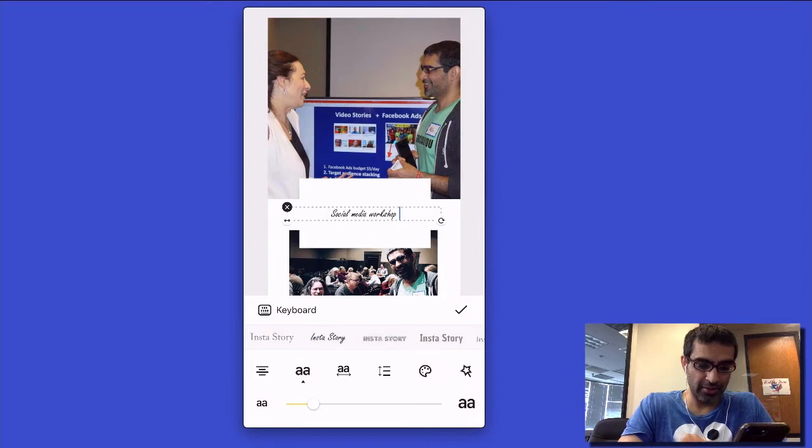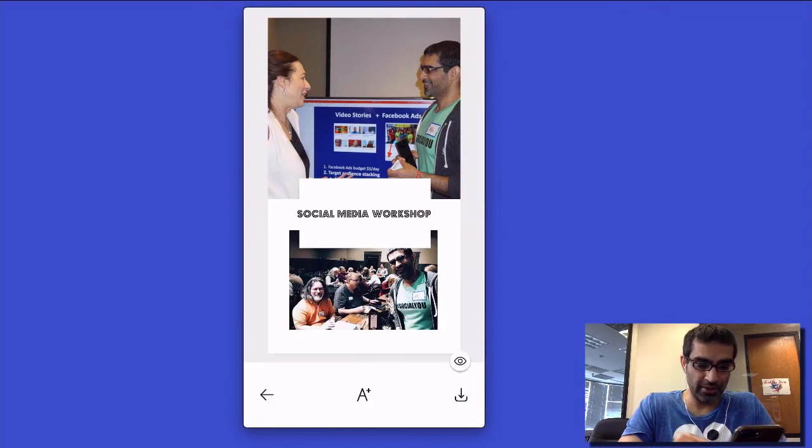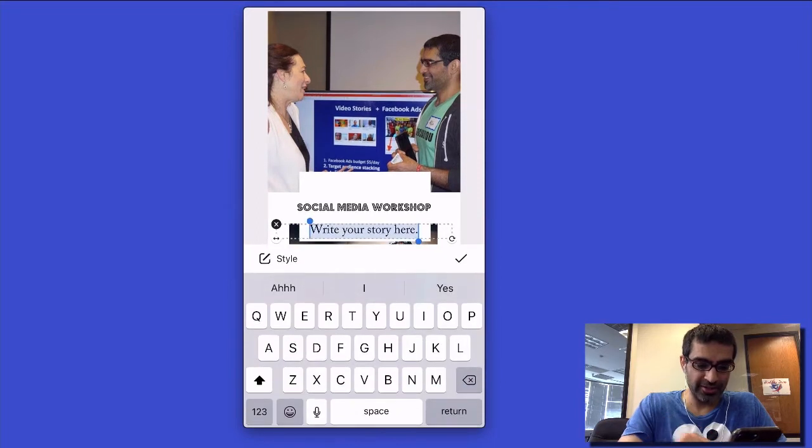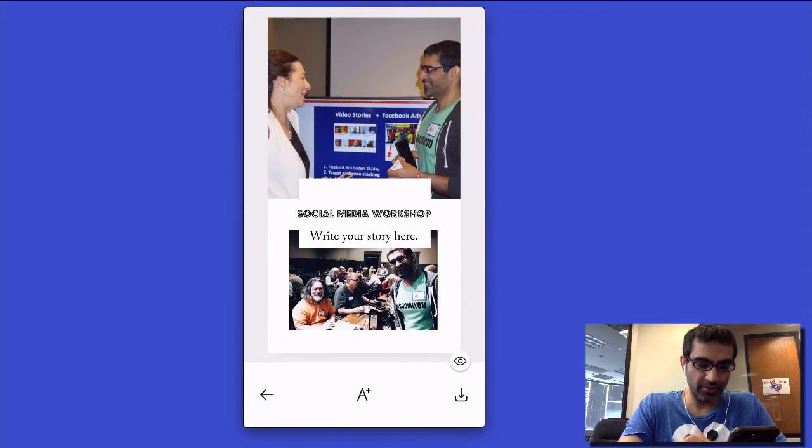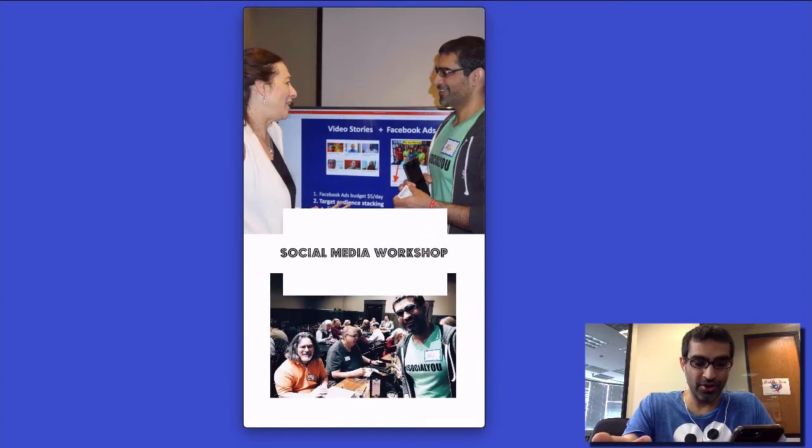And at the bottom, you can play with different text options. You can also add another text that you want, or another text element to it. We don't want that, so I'm gonna delete that, and that's it. So this is how your Instagram story will look.